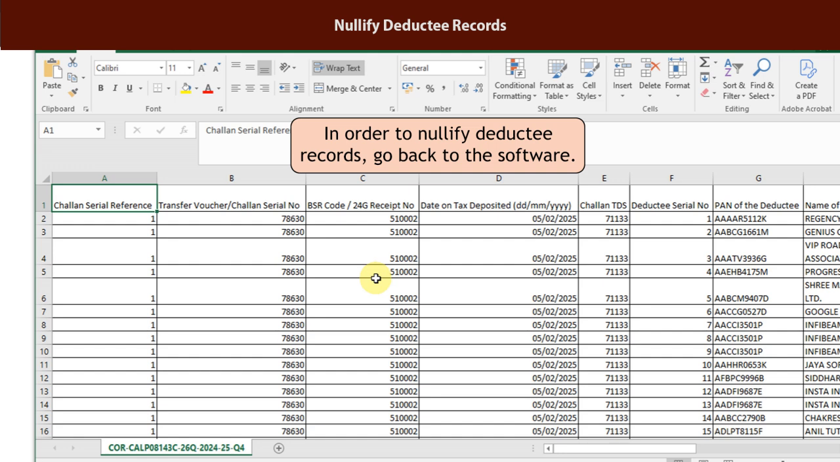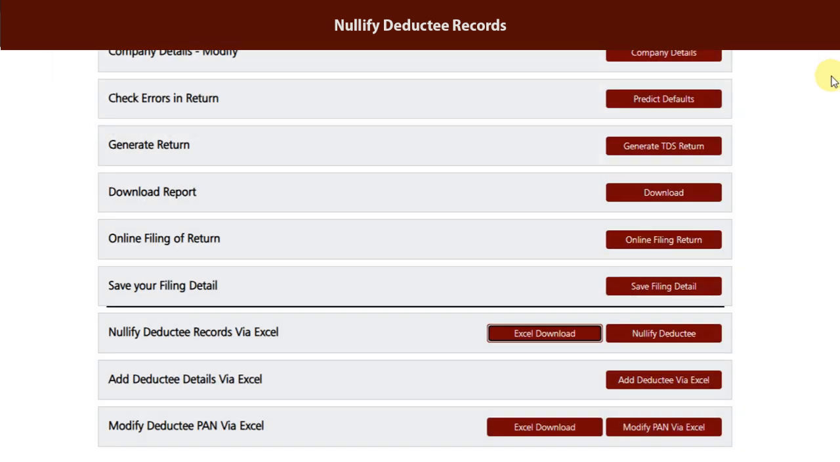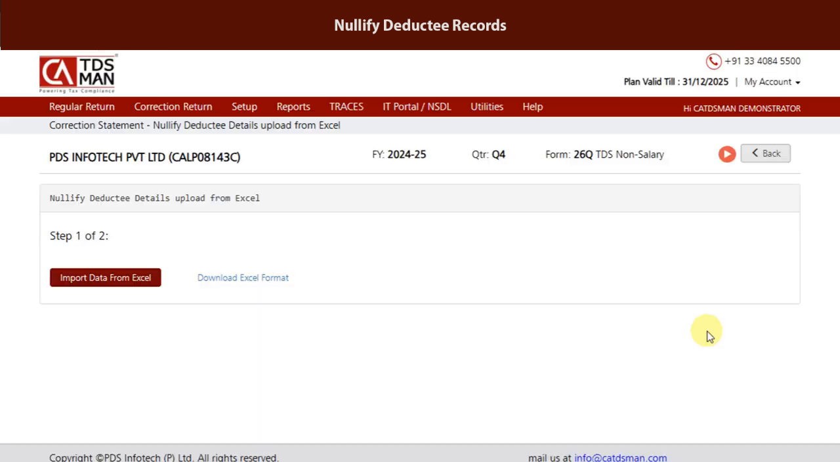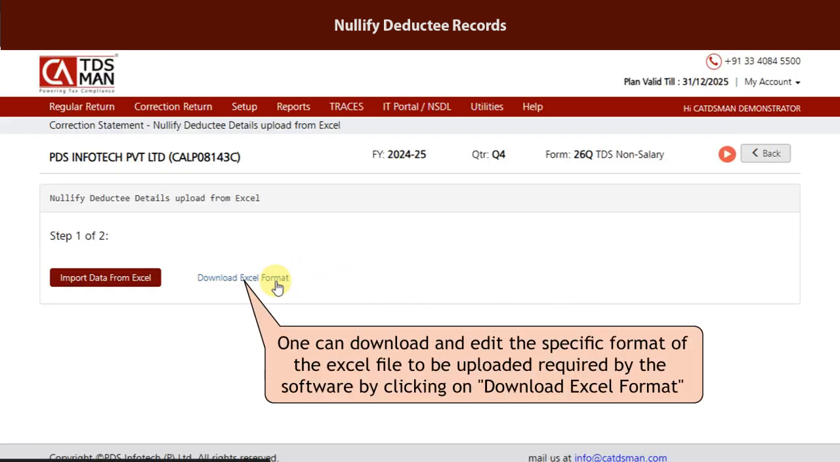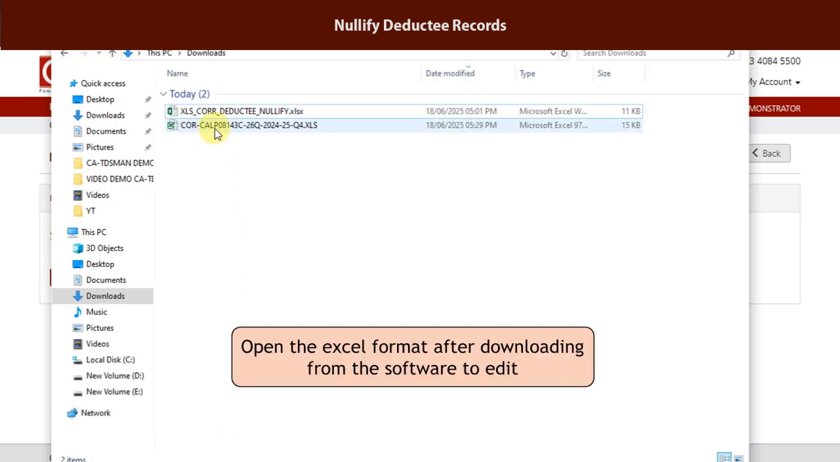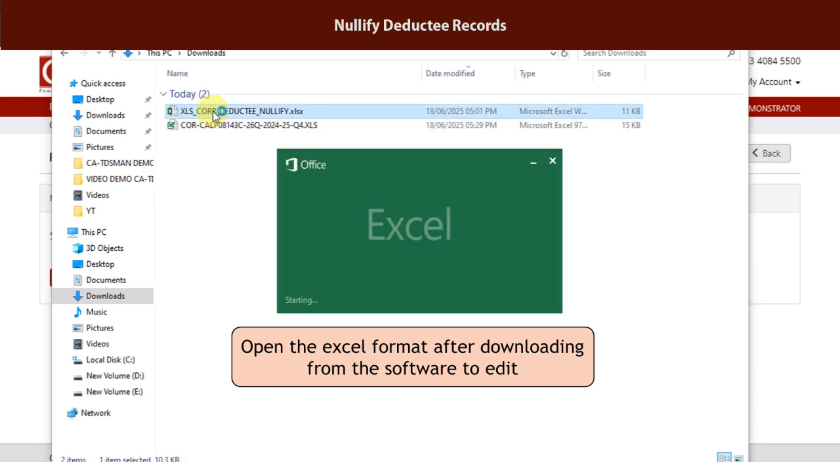In order to nullify deductee records, go back to the software. Go to Nullify Deductee via Excel and click on Nullify Deductee. One can download and edit the specific format of the Excel file to be uploaded required by the software by clicking on Download Excel Format. Open the Excel format after downloading from the software to edit.